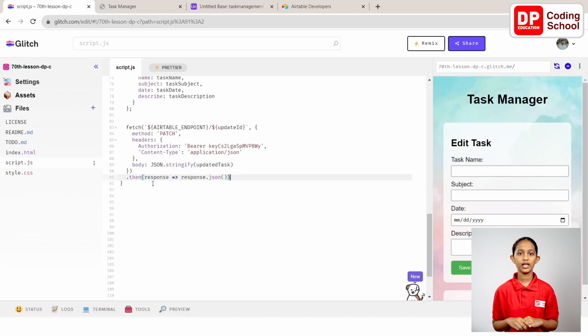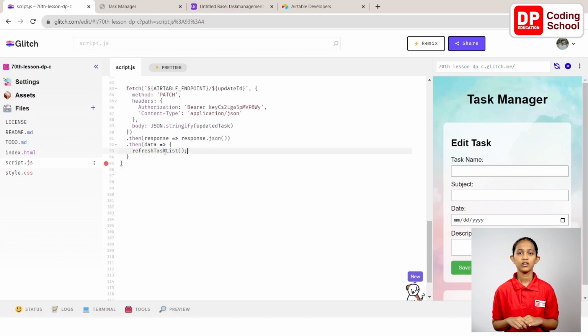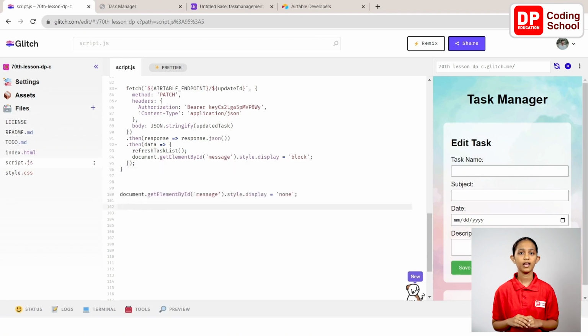After that, use the then function and get the response from the API and refresh the data in the task list by typing refreshTaskList empty bracket semicolon. Below, the successful message created in the HTML code should be displayed as block and the update function is completed. When the task is updated, to hide the successful message, we use the same HTML element with the message ID in the 100th line and set it as display none.